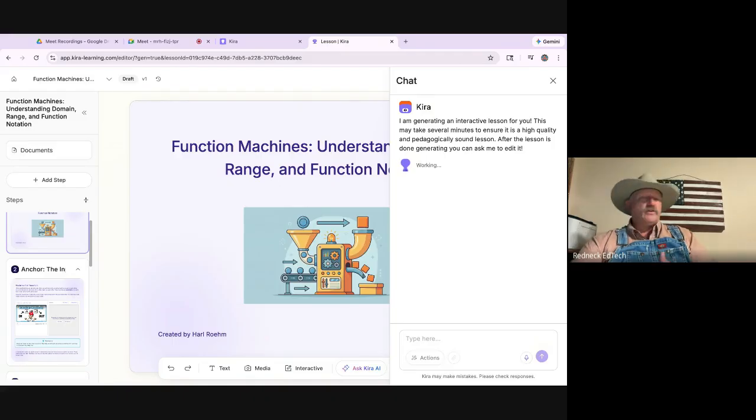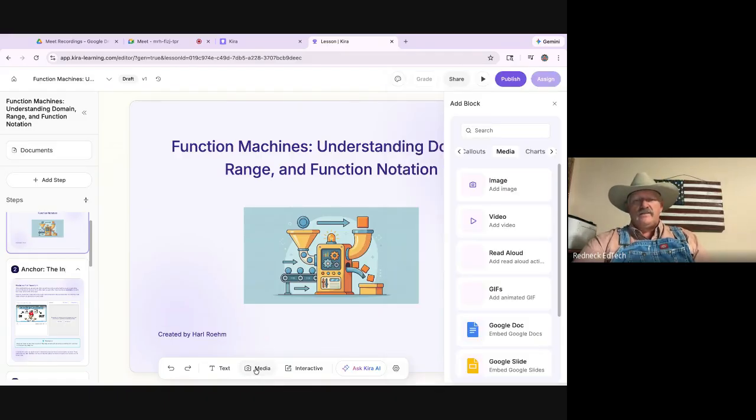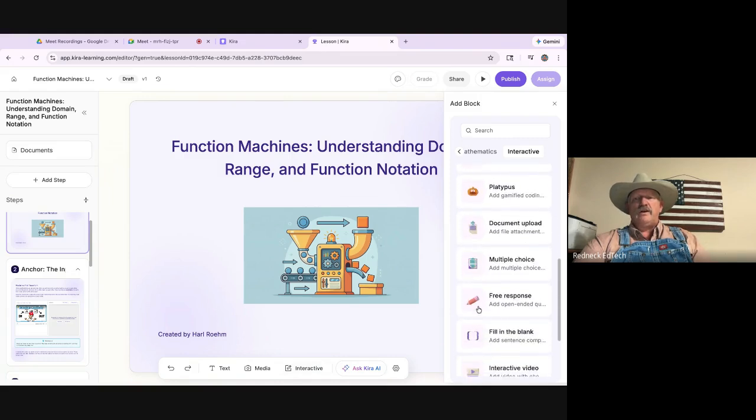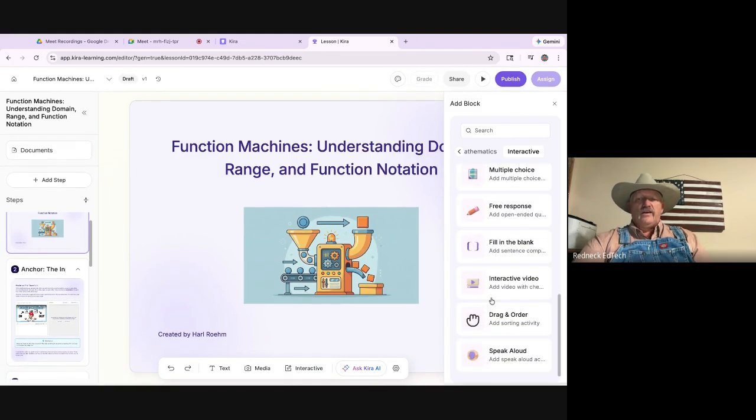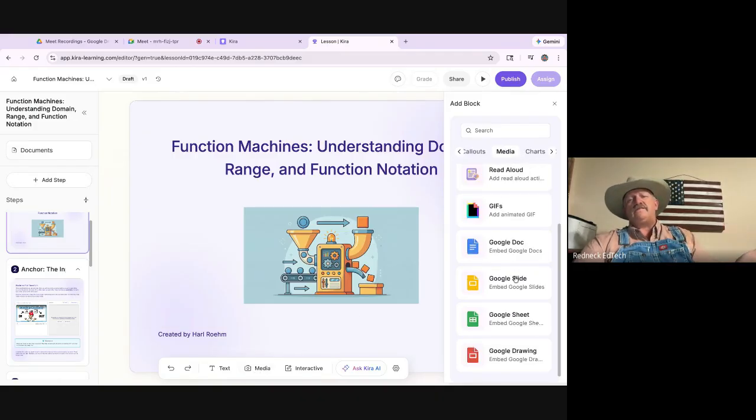You don't like an image or you need another image. You want to change the multiple choice problems to fill in the blank or short answer. Maybe you want to include some matching. It's all down here. Maybe you've got some images that you've had that you want to upload. You can put them in there. You can add an extra interactive video. You can have a speak aloud section. Embed your Google Slides. Put it right here. Everything is good to go.